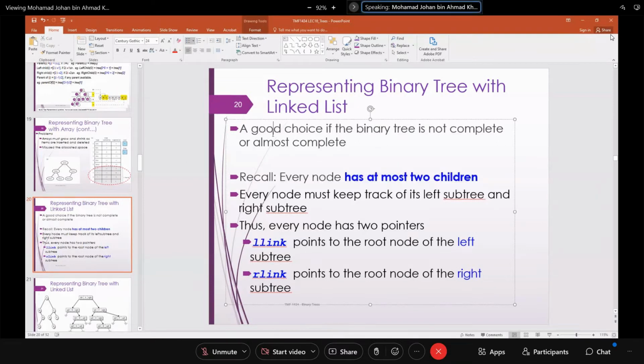So what does this mean? A good choice if the binary tree is not complete or almost complete means a linked list can be used to represent a binary tree that is not complete or almost complete. All right, so every node has at most 2 children. Okay, so you need to have a place whereby you keep the data.